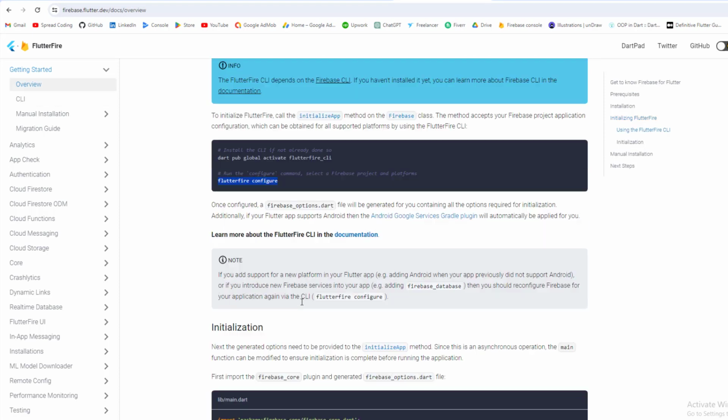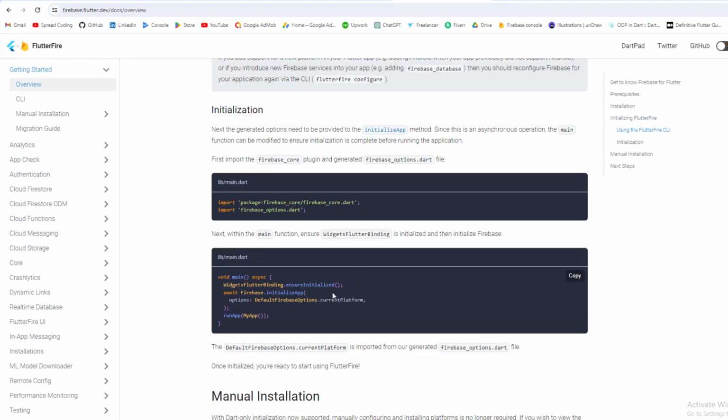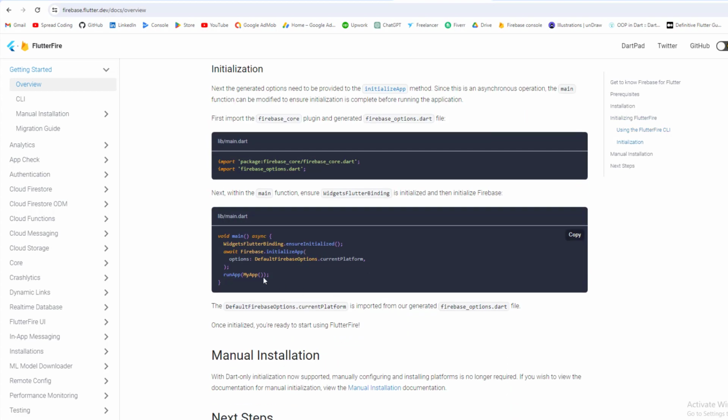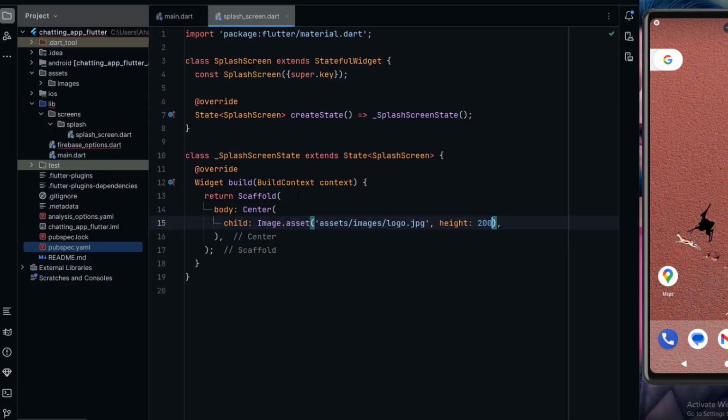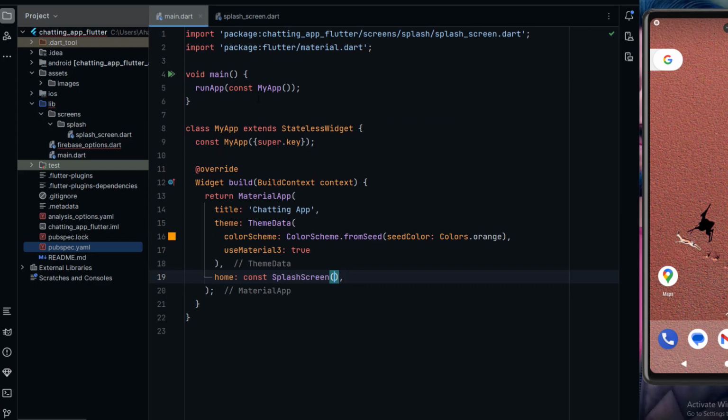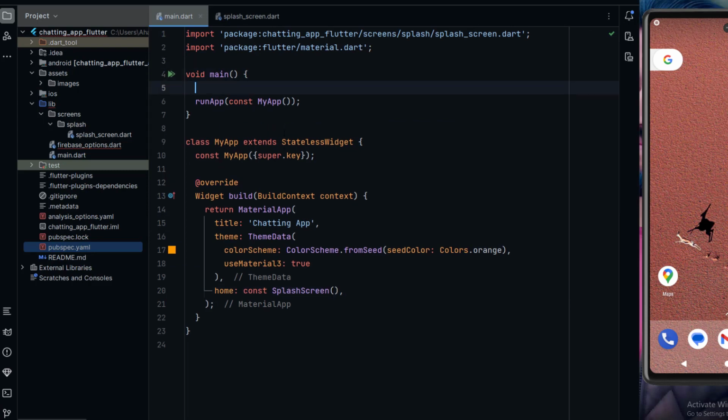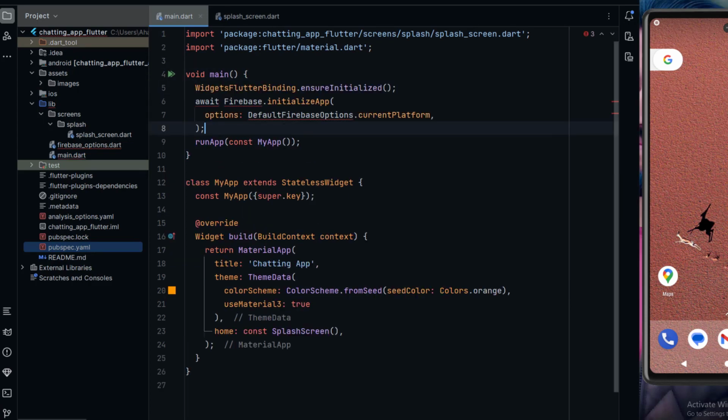This is all the documentation. And again, let me open this. Now after these steps we need to import these lines into our main function. Just copy and paste here in main function before runApp. Here paste. And let me make my main function an async function because we are using the await keyword.